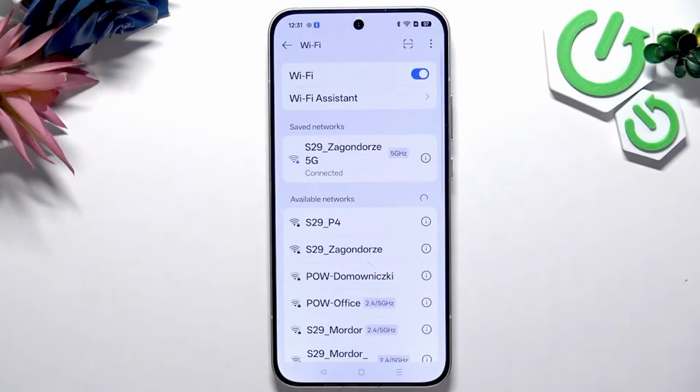Okay. Now as I can see, I'm connected and saved. And actually, for me, that's it.